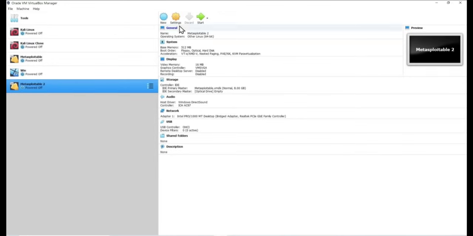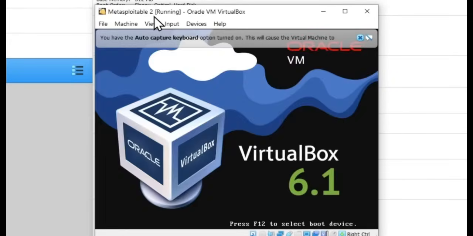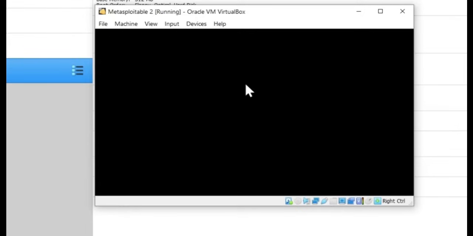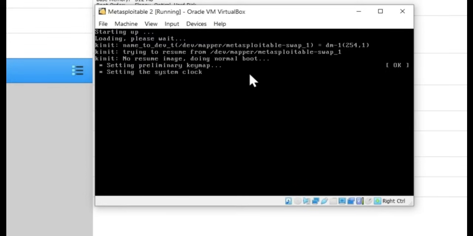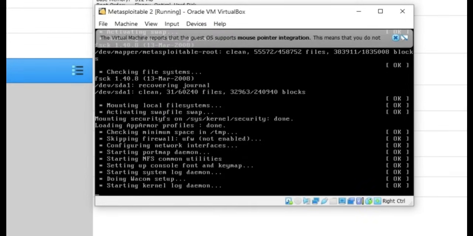Once you do that, click on Start. And this will start the process of installing Metasploitable for you. Unlike in Kali Linux, right here, you don't need to do anything. This will install the machine on its own, and it will take about a minute or two, maybe even less. So at the end, after this finishes, it should prompt us with a login.